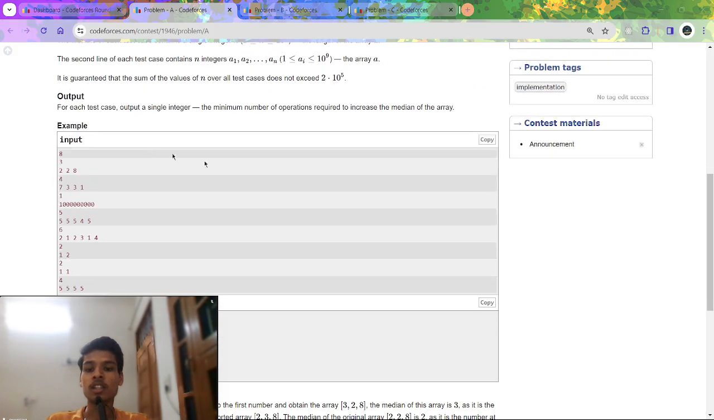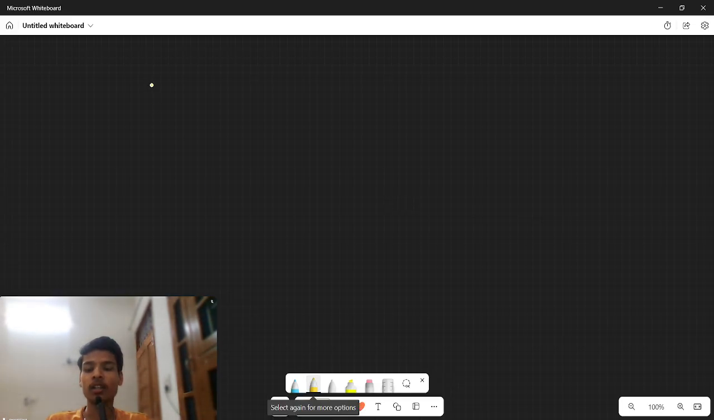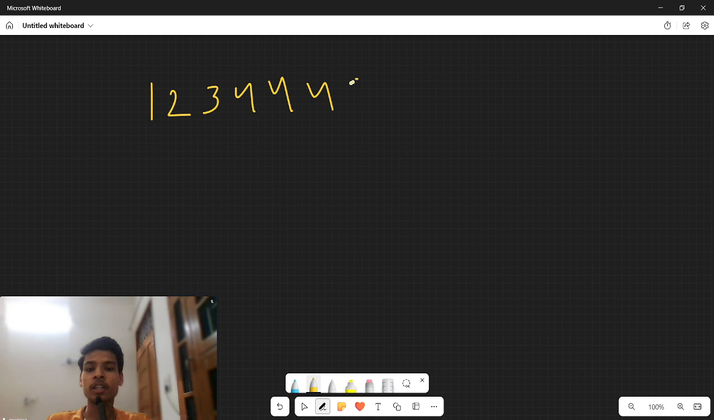So let me tell you the answer now. For example, if this is my array, I'm writing 2, 3, 4, 4, 4, and let's suppose here it is 5, 6, 7, 8. So tell me what is the current median. The array has 10 elements, so the median would be the 5th element, that is 4 only. Yes. So if I increase all the fours, then my median should definitely be increased. If I make each of those elements equal to 5, 5, 5, then in sorted order my median is always increased.